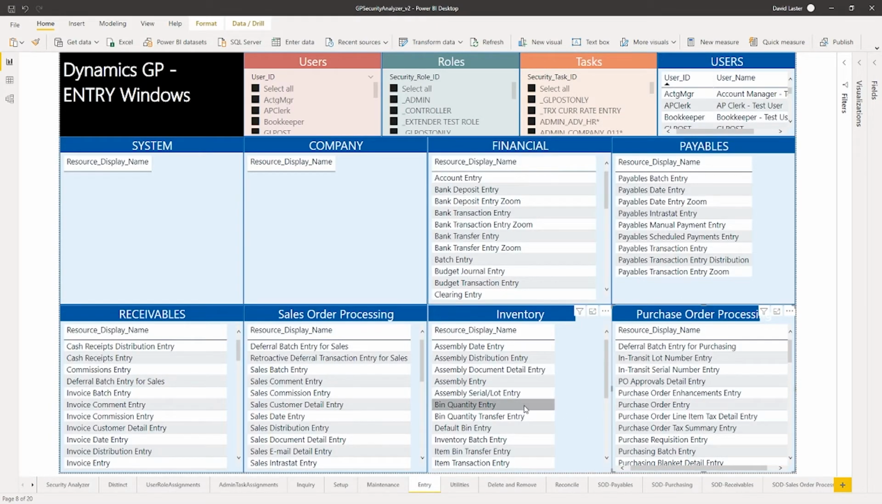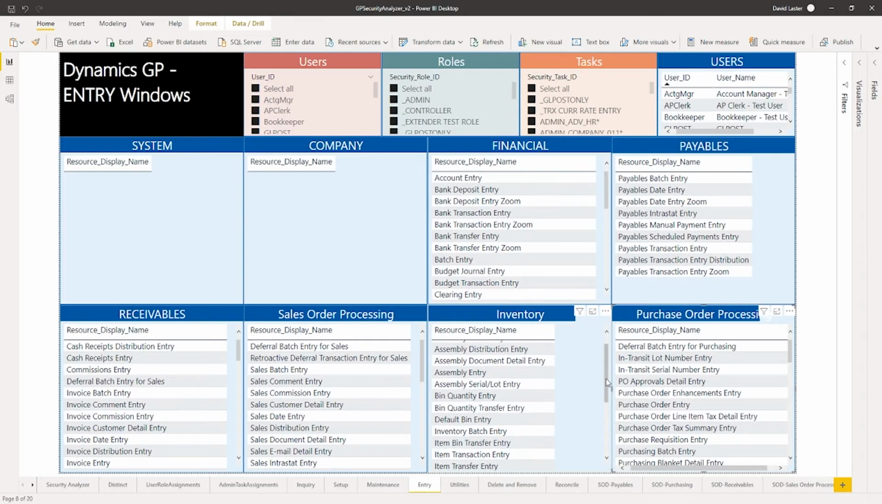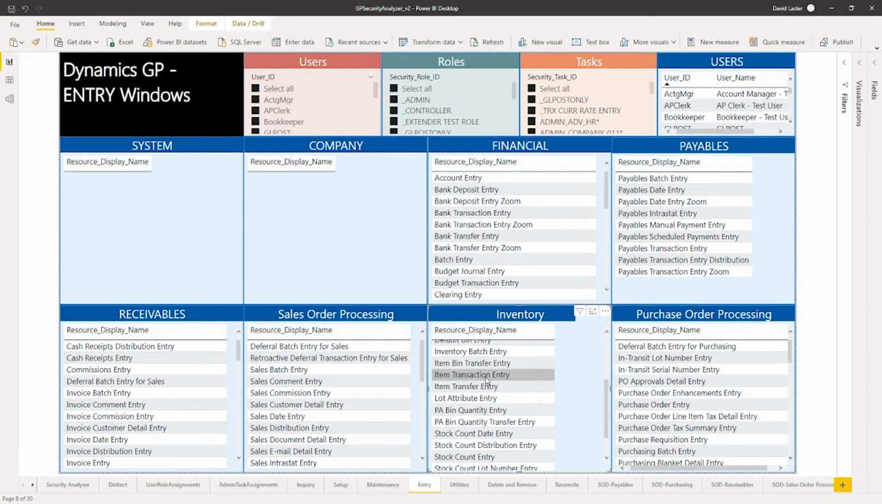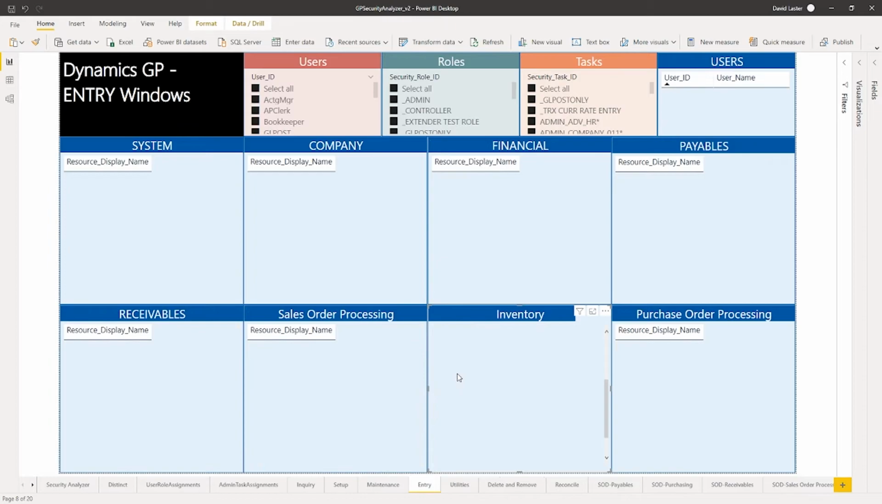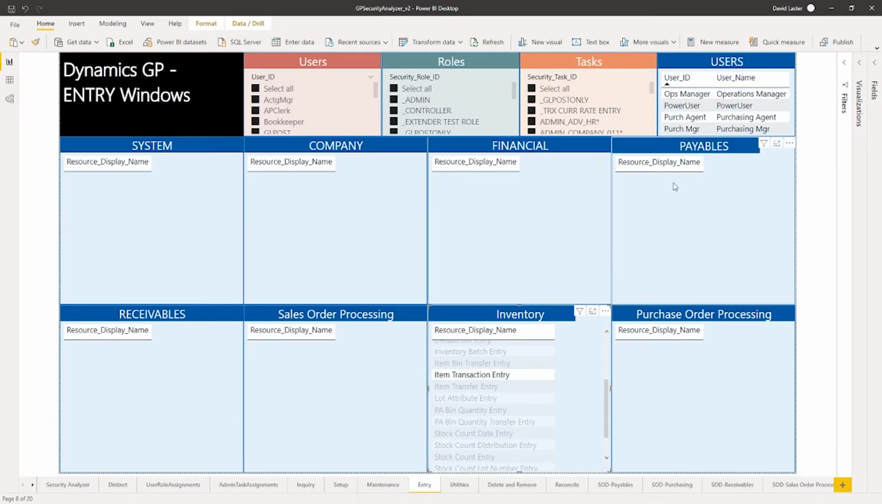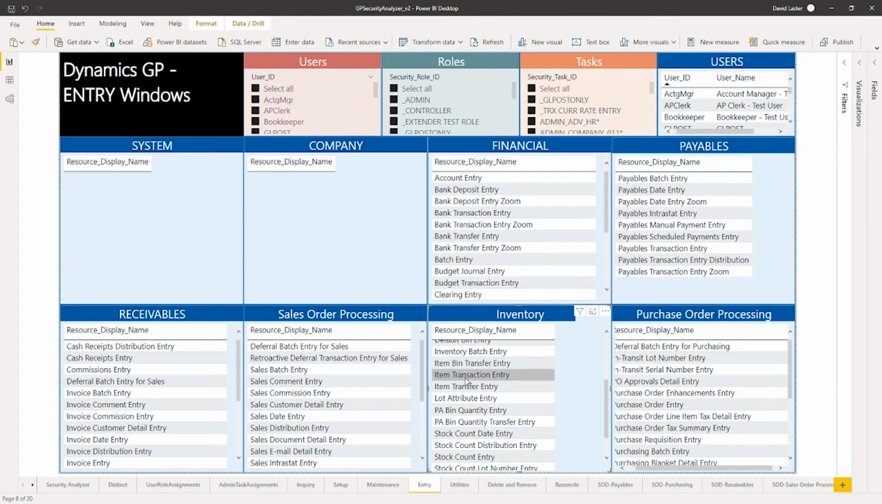Let's move over to inventory now. Who has the ability to enter inventory transactions? Perform that filter, and you'll see that the operations manager, the purchasing agent, and a purchasing manager are the only 3 users in my system that can enter that type of transaction.